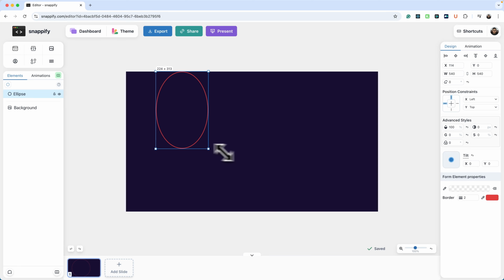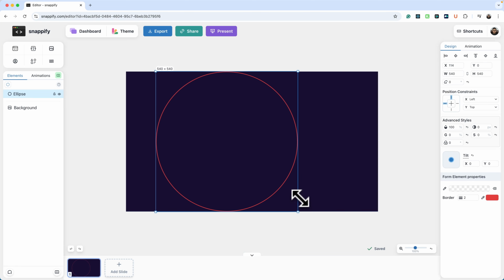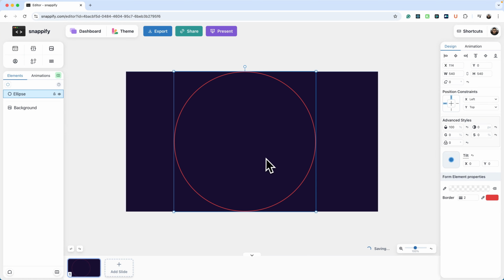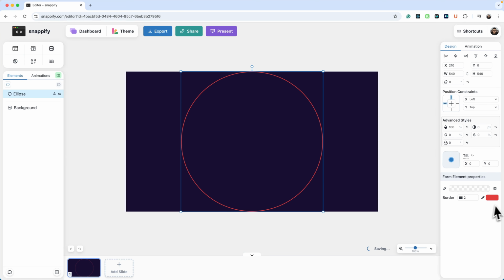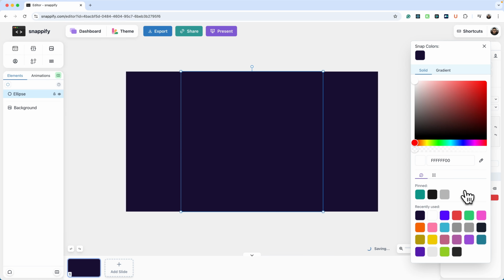So in order to keep this in the accurate shape, I will just hold the shift key and then draw it. After that, I will just put it in the center, and I don't need any border, so I will just put it here 0, and I need a little bit of white color. So it's just the transparency that I'm selecting here.